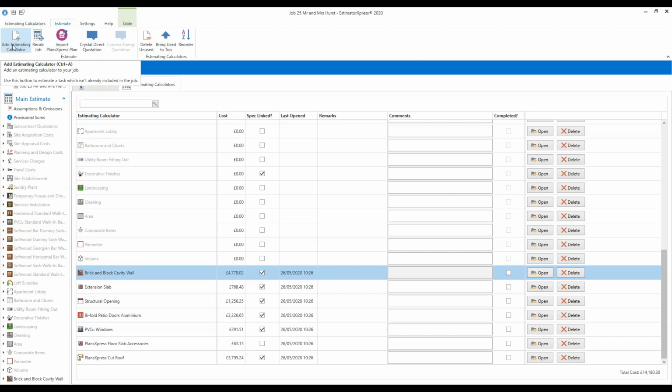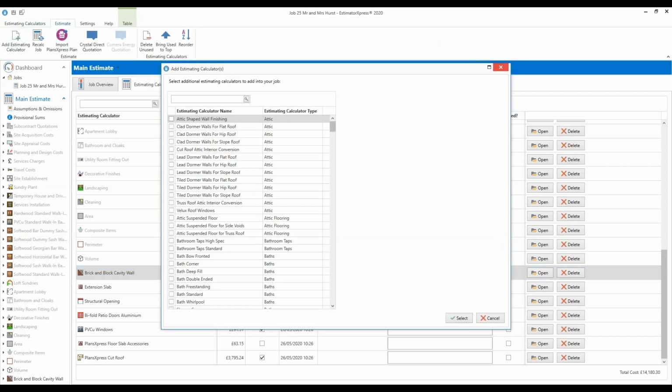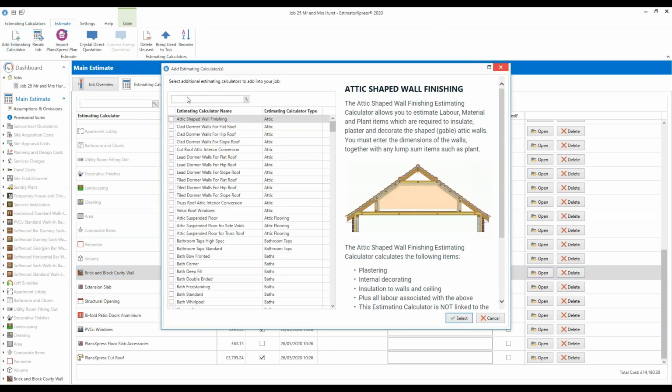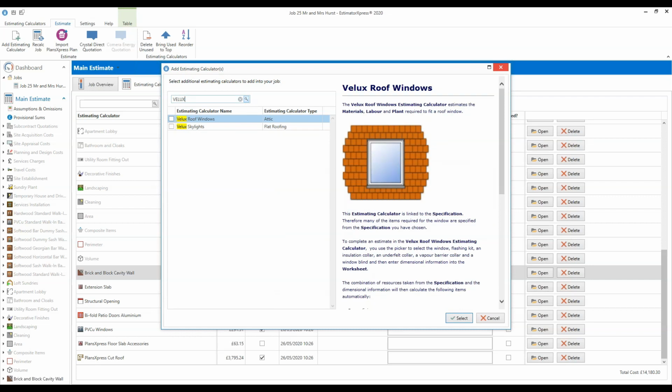If you go to estimate and then add estimating calculator, that brings up a search box. So say for example you wanted to add some roof windows, some VLUXs, and you can't find where they're saved. If you type in VLUX, apologies, I've still got caps lock on, and click search, it will locate any estimating calculators with the word VLUX in.